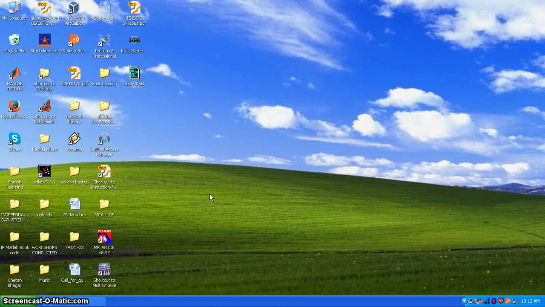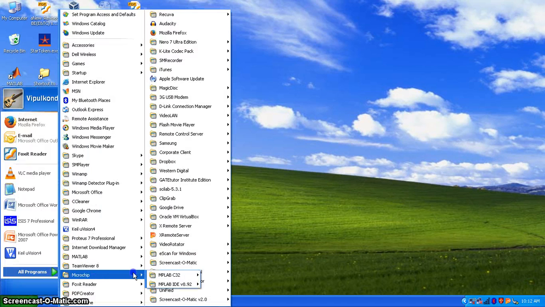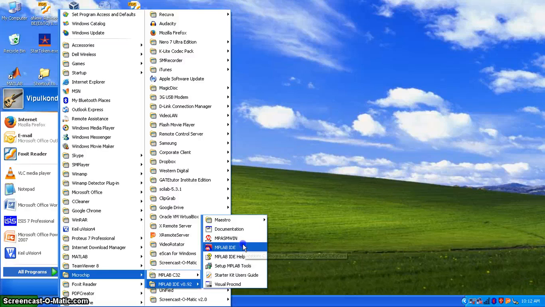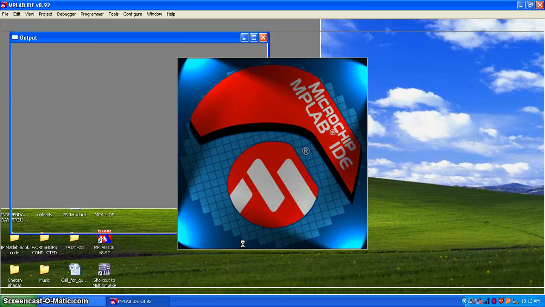Hello and welcome to the video tutorial presentation on making a project for the PIC microcontroller using MPLAB. When you have installed MPLAB on your system, you can get this particular shortcut created on Windows, or you can open it through the program files.